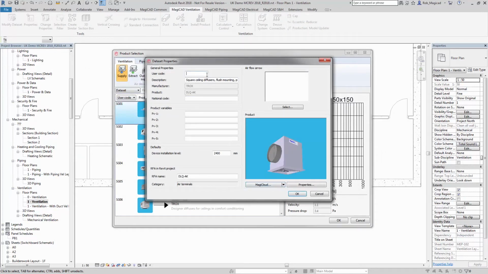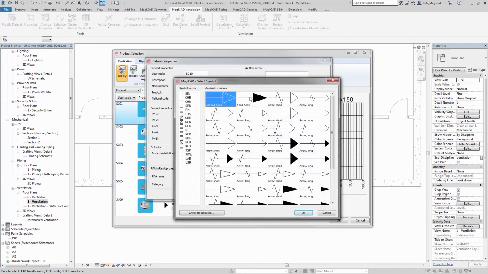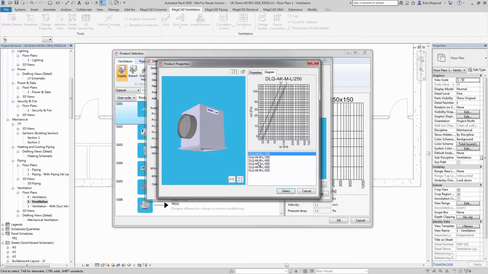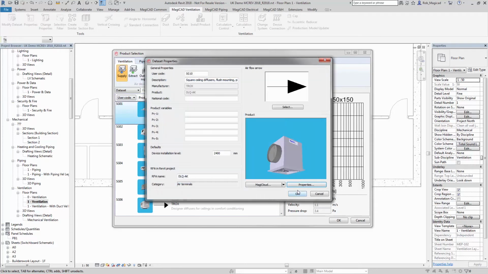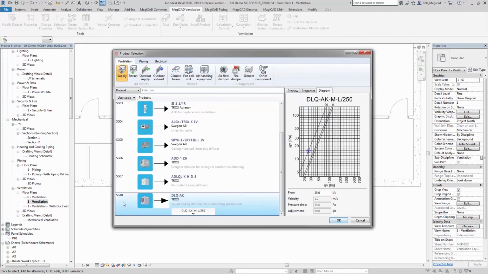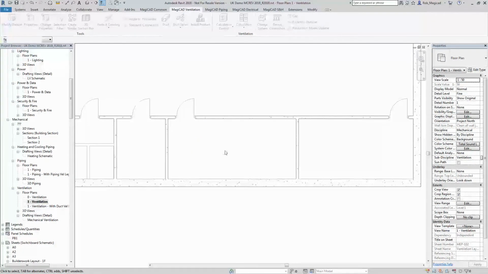And now it appears in my data set. I'll give it a reference and then give it a symbol for the airflow arrow as normal. Fill out the other data as required, just like normal. And you can look at the properties, of course, just like we can traditionally in the MagiCAD product browser, then press OK, and now that appears in the data set. Choose a flow rate for it, and then it's just exactly as before.